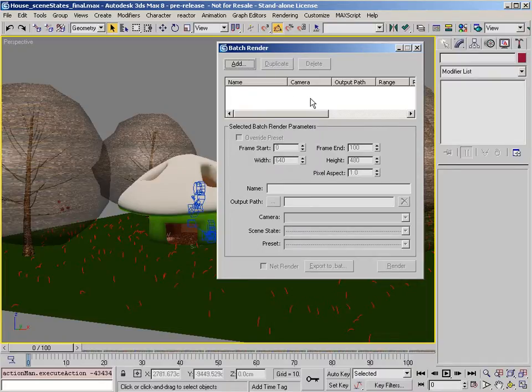In the batch render dialog, you can choose add, and it will add a render, and you get a new render pass called view01. In this batch render dialog, you can adjust many parameters. You can change the name of it, so we'll change this one to be outdoors. You can also override the properties that are in the file, like the start and end frame and the width and height of the render.